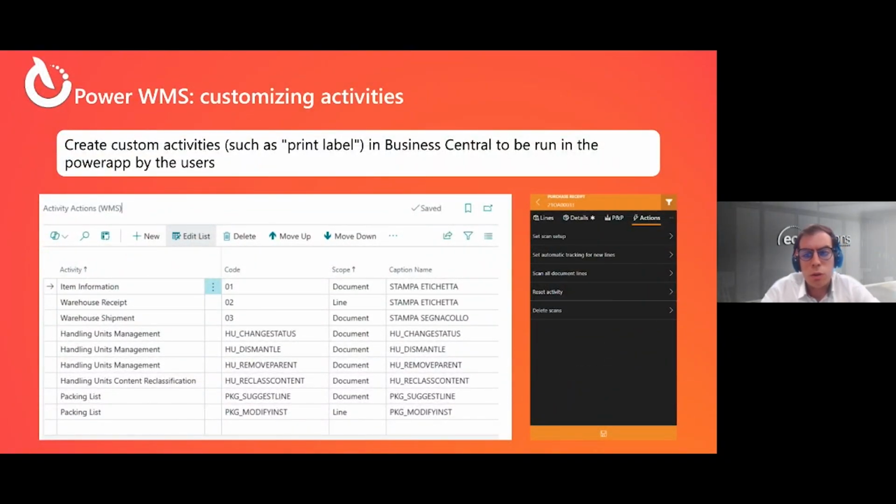Also, to customize the field that we can show inside the Power App, we can also put inside the Power App some custom action. For example, the printing labels, where all the logic can be developed inside the Power App. We choose the activity to recall inside the Power App. We do, as with the setup, the name that must be shown inside the Power App, and when the user clicks inside the activity, it recalls the logic inside the Business Central.